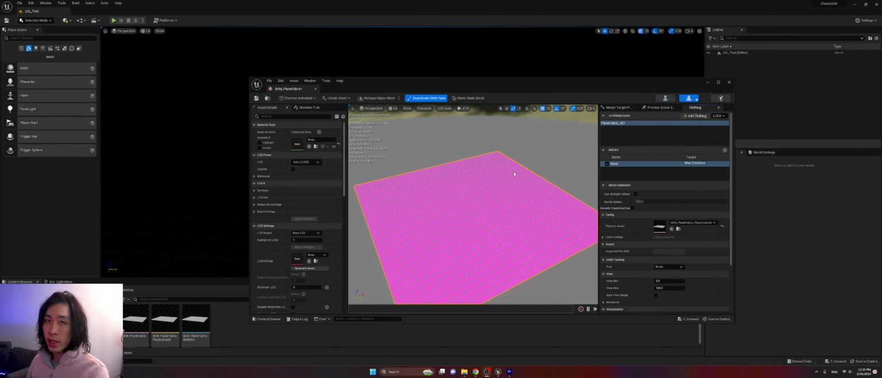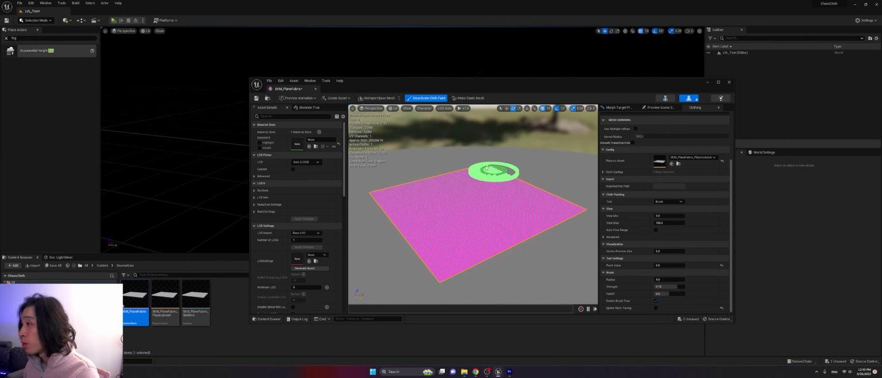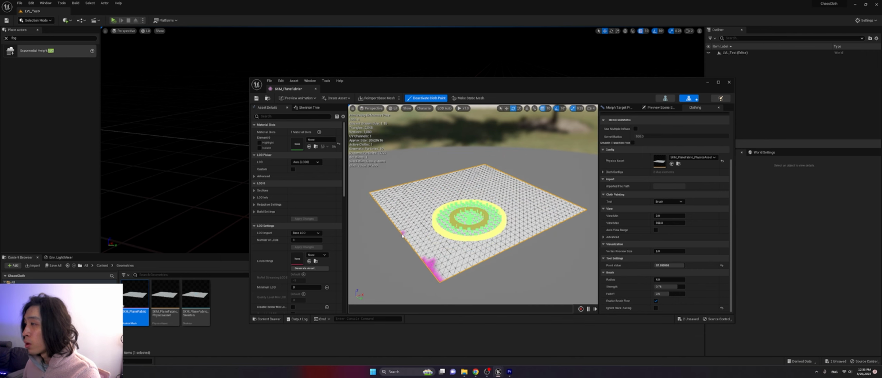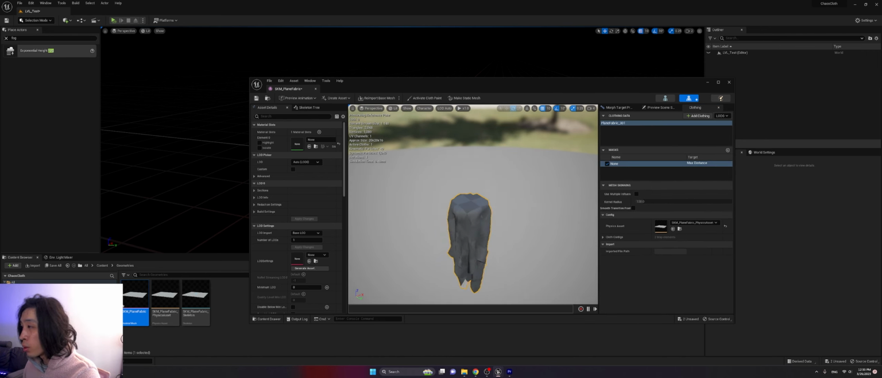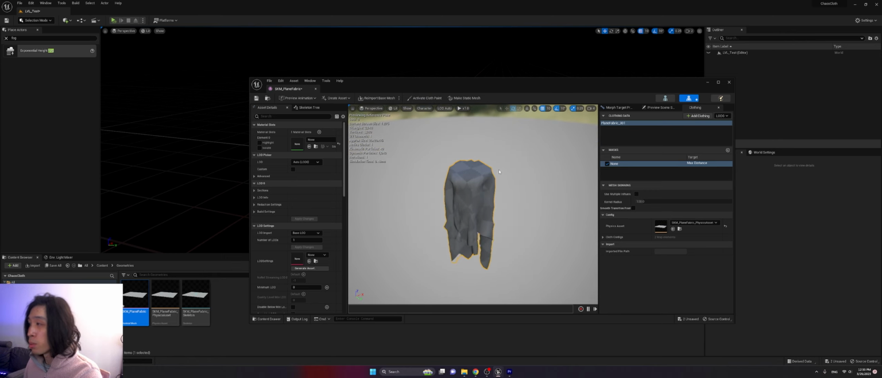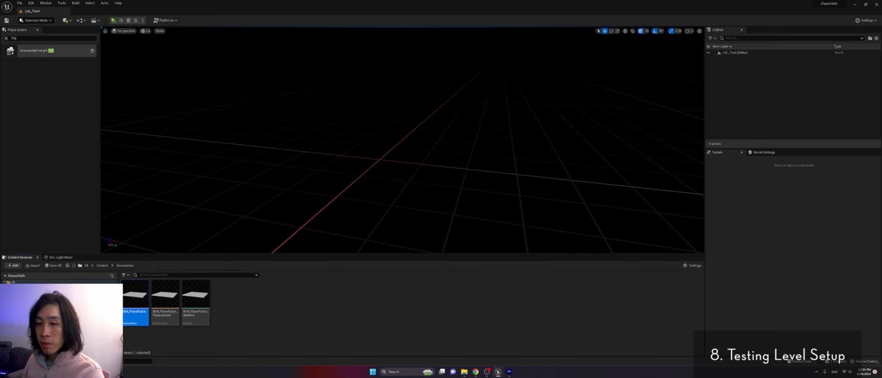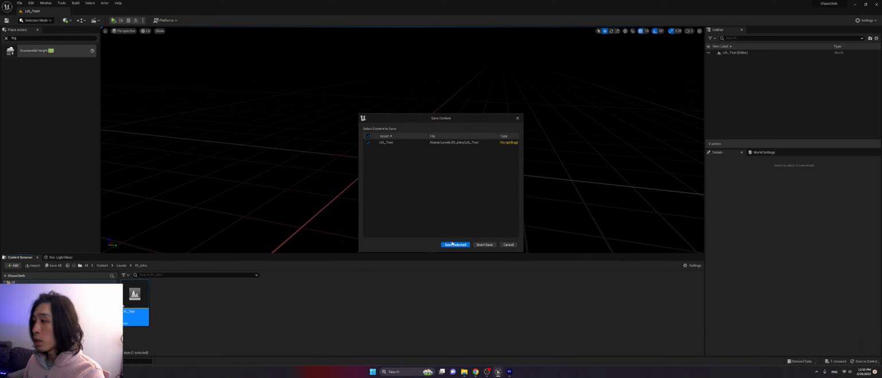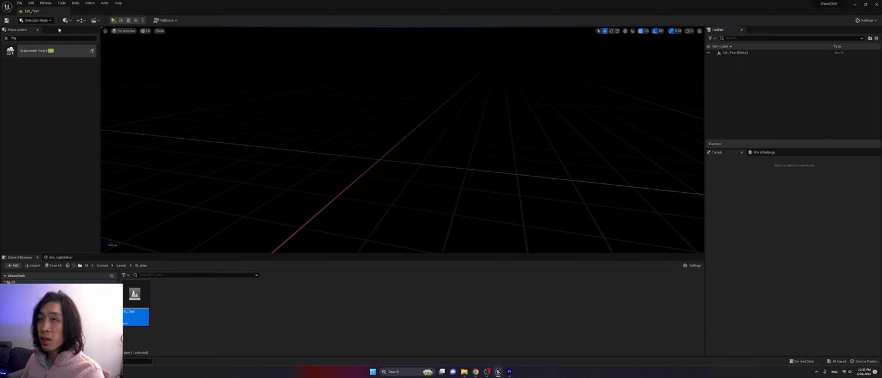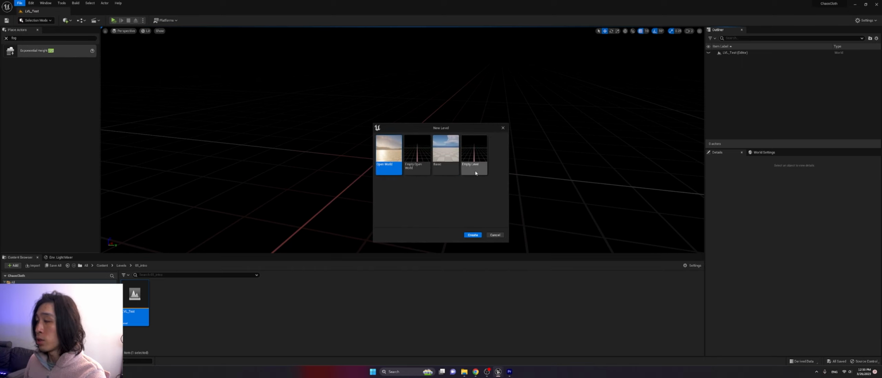So let's create a simple plain fabric that's floating in the middle of the air. Okay, now we have our first clothing data. Let's put it in the level. So I basically have my empty level open here. There's nothing in it. You can go file, new level, and then choose empty level.